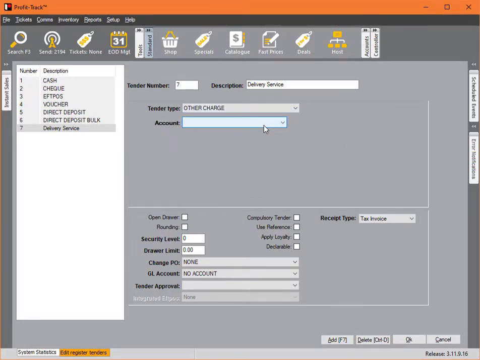It's not going to an account, so we're going to leave that blank. Open drawer, don't really need to open a drawer for this sort of service, so that's fine. Rounding we'll leave out. Security level, if you only want a certain security level clerk to operate this tender, you can set that. I'm not going to, I don't have security level set in this system. Change PO, there's no change, so that's fine. None. GL account, if you want to set one up for that, you can.